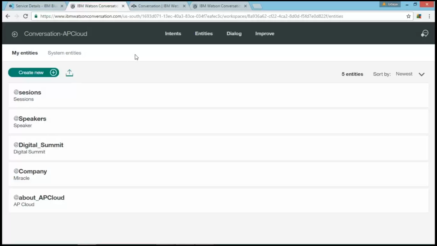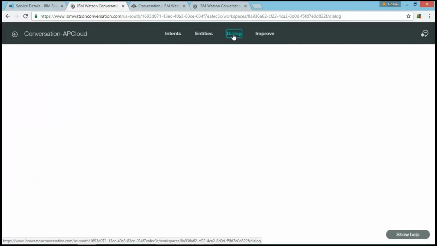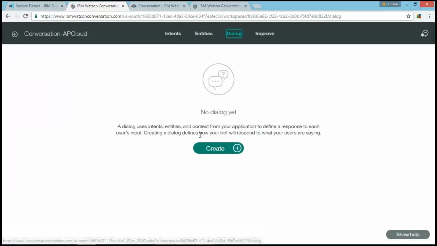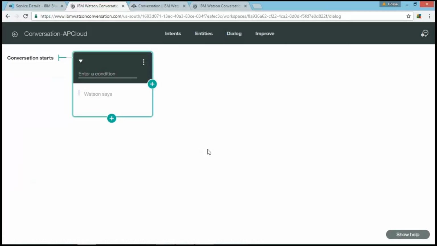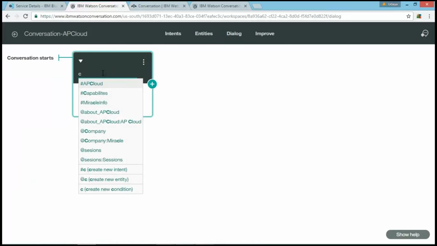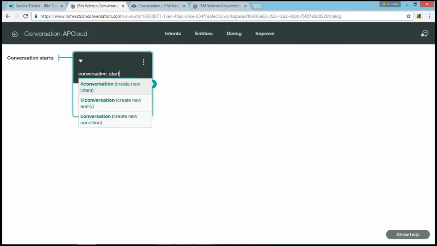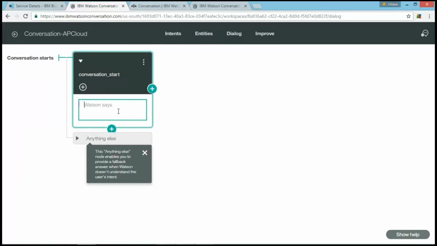Now, the main thing, dialogue. Dialogue is how we bring all this together. Dialogue is the structure of the conversation. So here we provide the conversation starting node. This is a conversation starting node, and it should be with conversation underscore start. Then, it's a new condition. We didn't create any intent or entity with this name. See, when you create a conversation underscore start, it's providing a default, by default, anything else node.